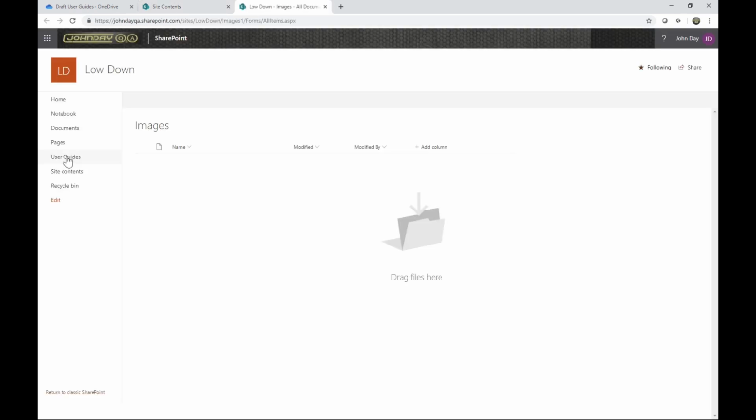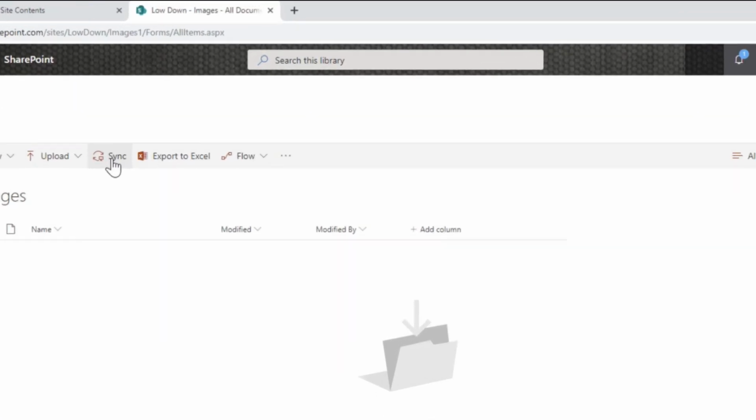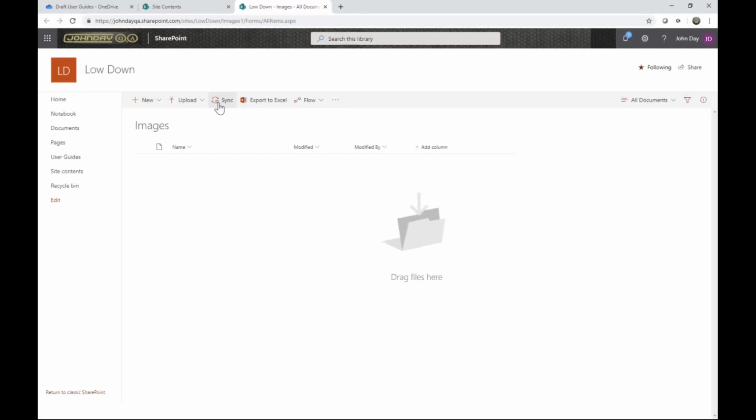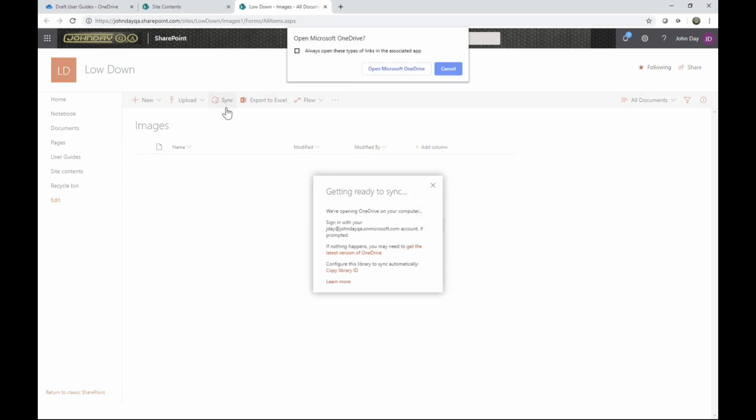In OneDrive and any library in SharePoint, there will be a sync button. If the button is not visible, then your admin may have disabled it, which is more often done with SharePoint sites, but not necessarily with your OneDrive. I'm going to demonstrate with SharePoint, but it's done exactly the same in OneDrive.